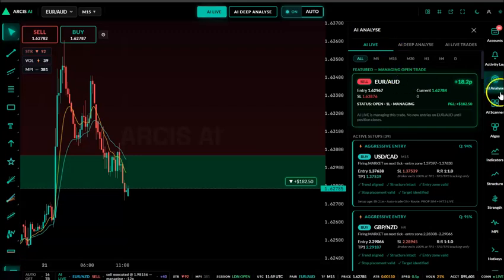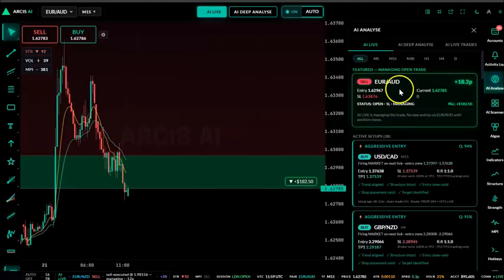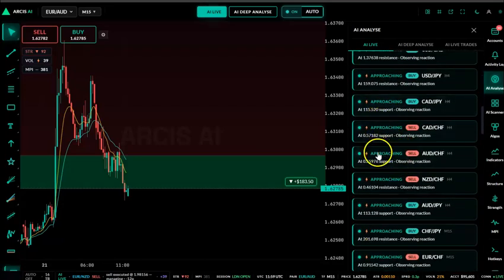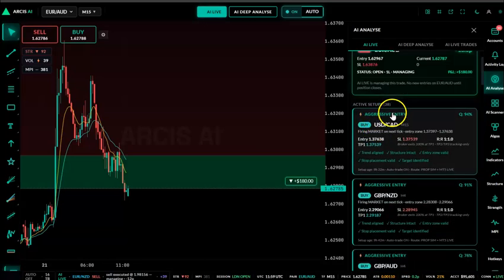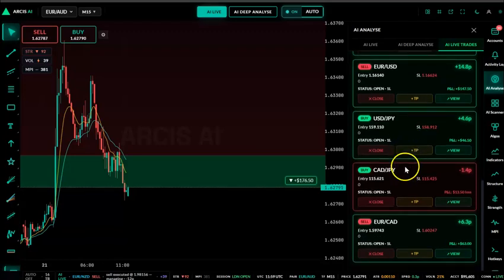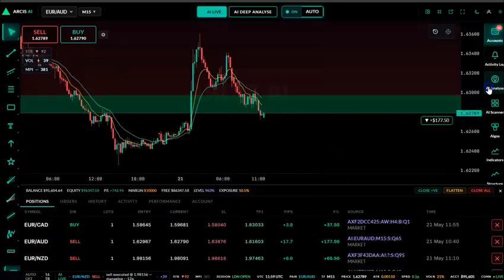To actually see what the AI is looking at and doing, this icon on the right hand side is the AI Analyze. It will show you the trades that it's currently looking at, trade setups that are currently approaching levels and zones. And then over here, it will show you the actual live Arcis AI Live trades that are active in the market at the minute. You can see them also in the accounts section here.